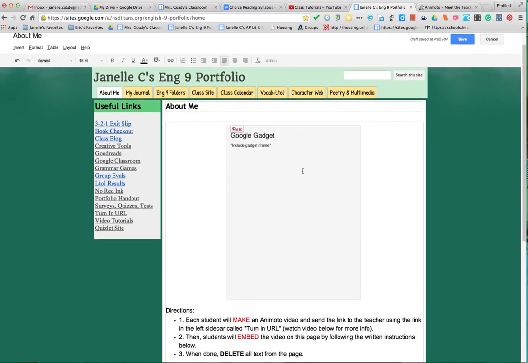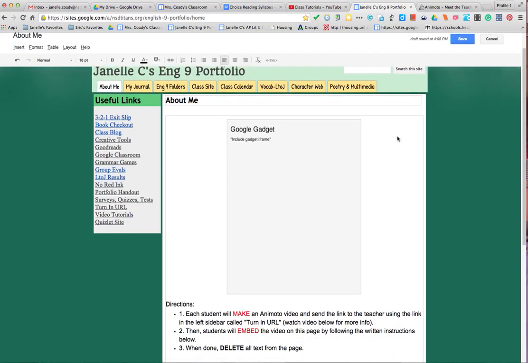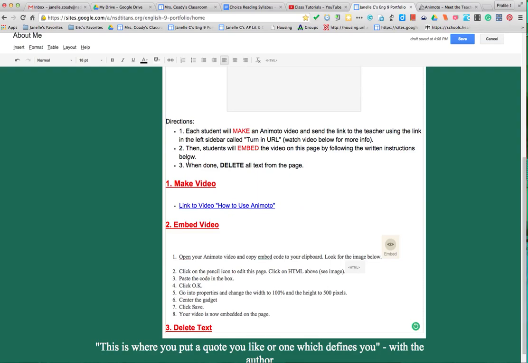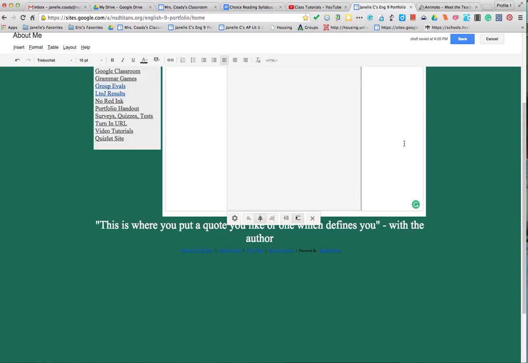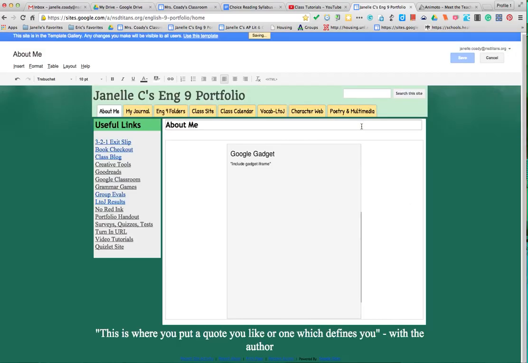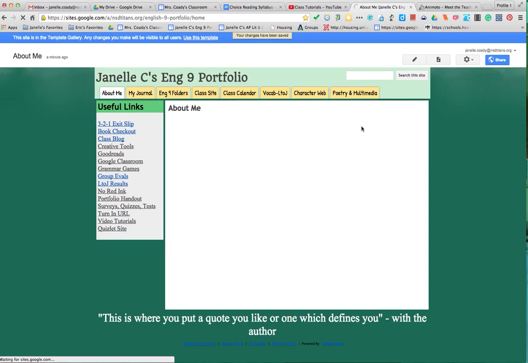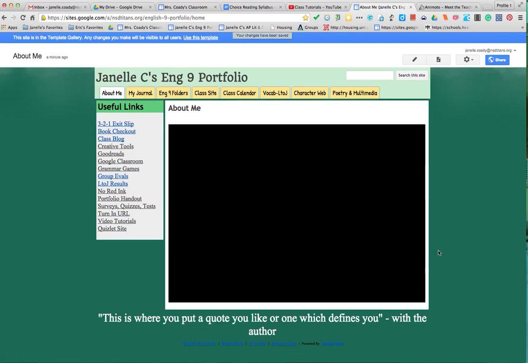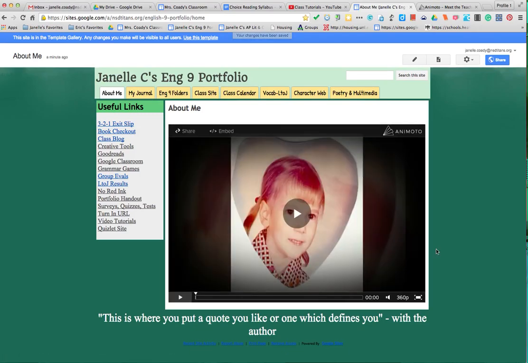And then in order to see, you're going to have to hit save. But first, delete all of the directions. So highlight all of the directions and then hit delete, save. And now your video is on the front of your portfolio. And that's how you do it.